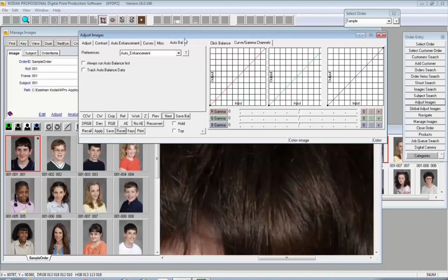On the auto balance tab, this is where, if you're using manual auto balance and manual interactive AE, you can choose the preference and select to always run auto balance first, which means that when you bring an order in this way and you're using adjust images, it'll go ahead and run auto balance, track the data as well.